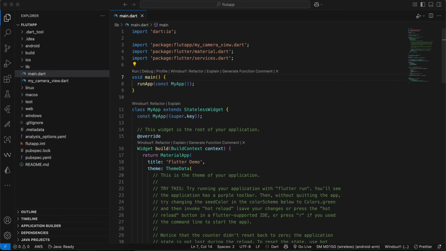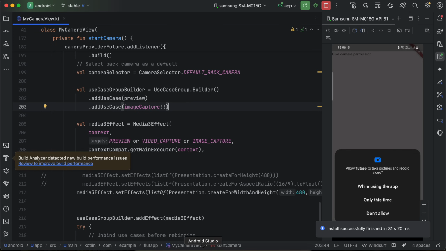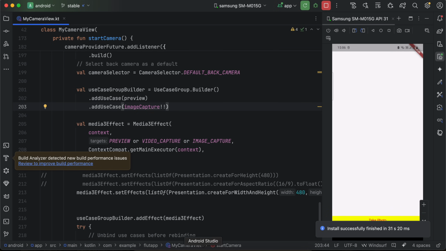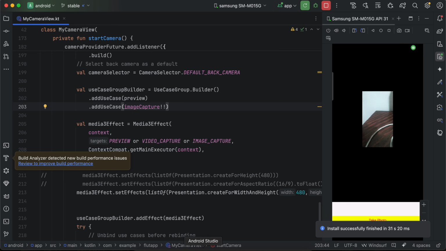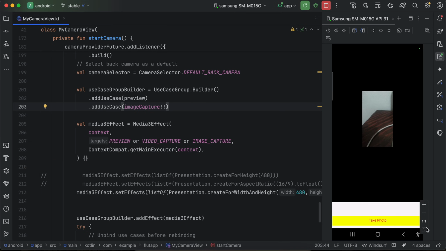So first let me show you guys the output. Here I'm mirroring my device using Android Studio to show you the output. Given that I'm mirroring my device, the output might be a little bit laggy, just bear with me. I'll give the camera permission first, and here you can see that I'm able to see the camera preview. I have this take photo button as well.